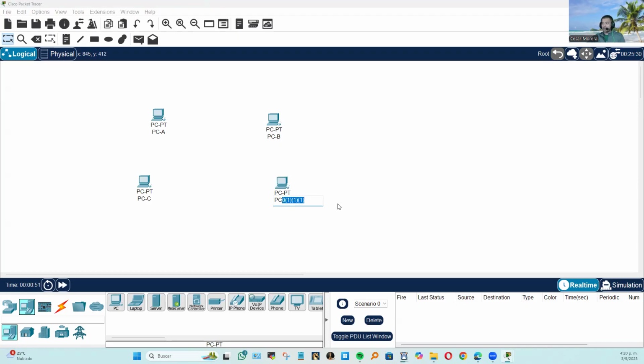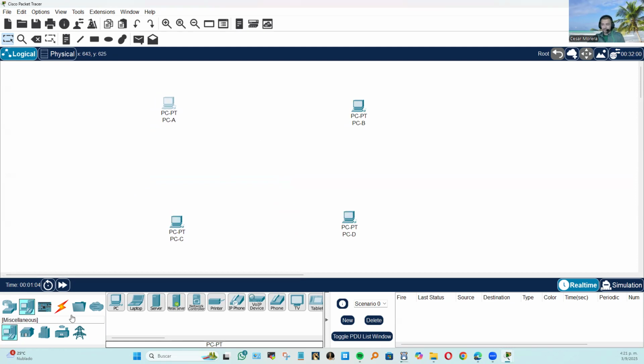PCD is the last one that we have over there. So we have the PCs. Let me just put them together there in the right spot. Now we need the switches. We need 3 switches. Let's go ahead and configure.